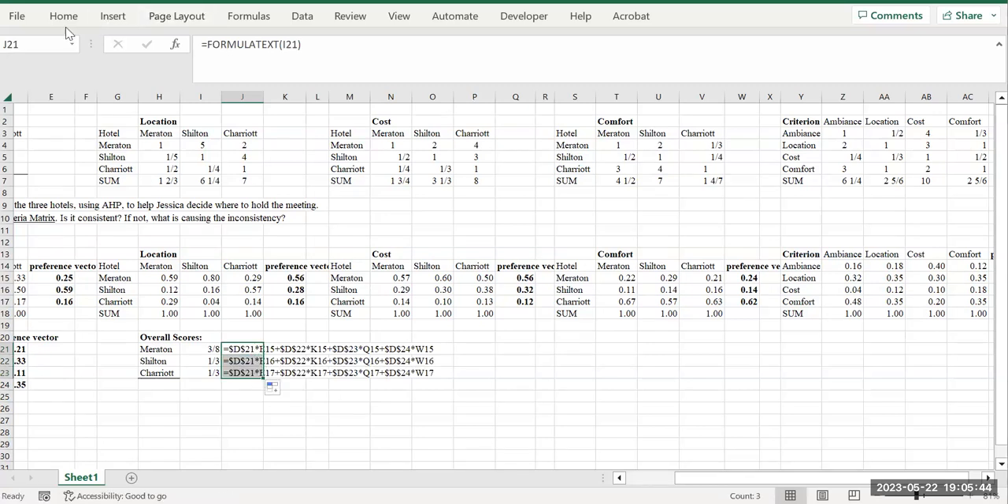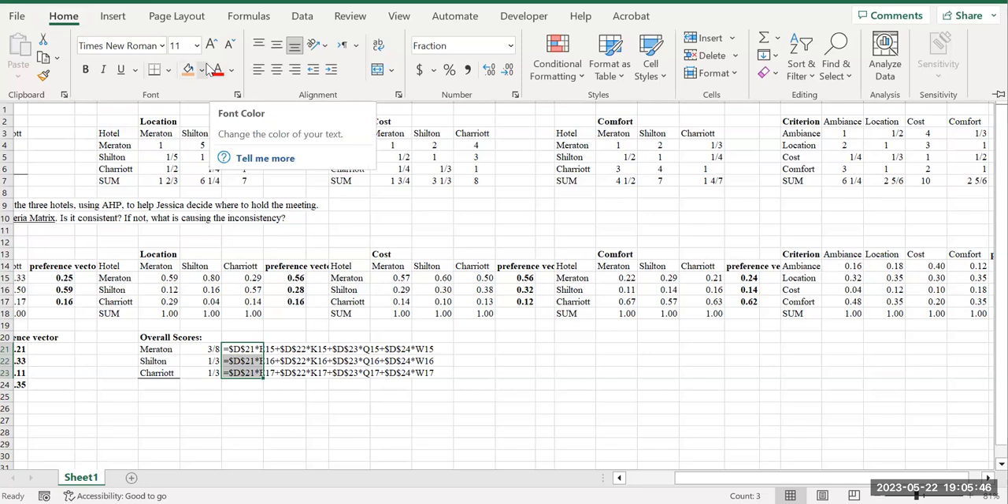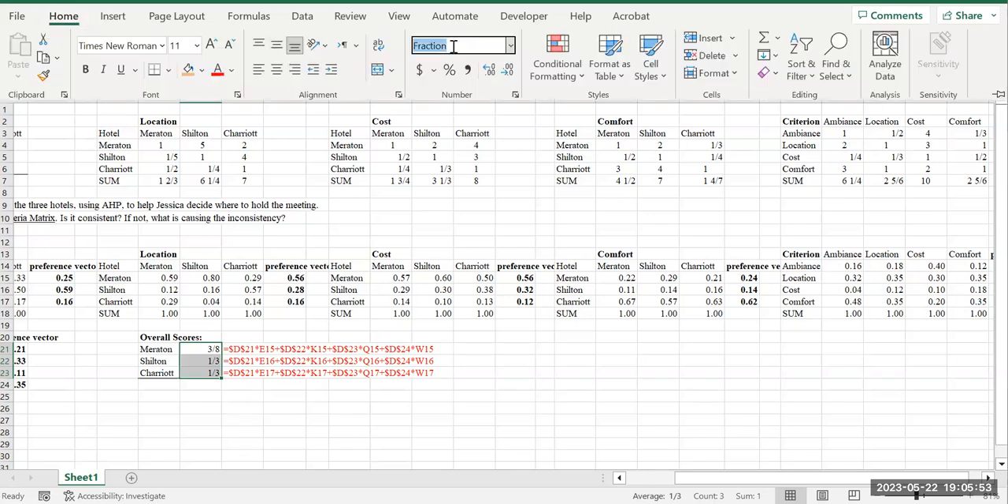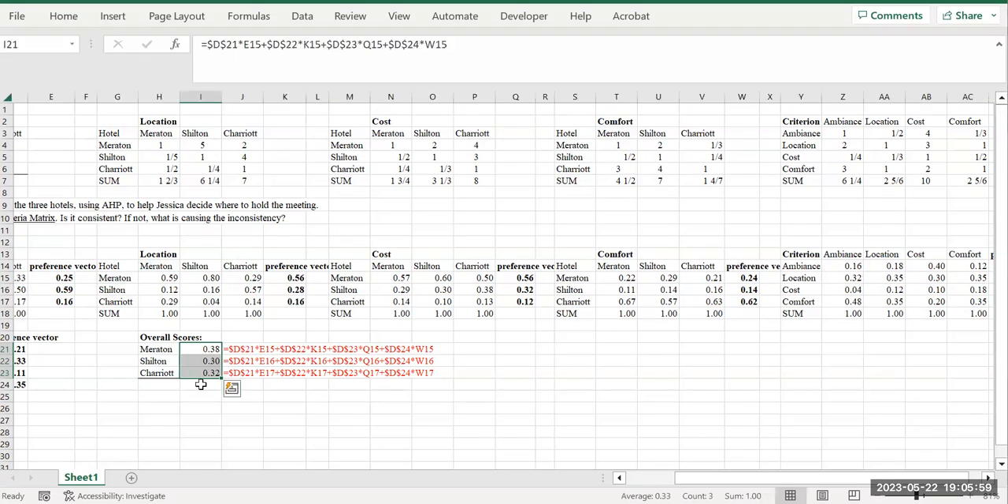And I'm gonna write down the values in number format, just so we see the decimal values. And then again, the sum should be 1, as you can see here. So this is the overall score.